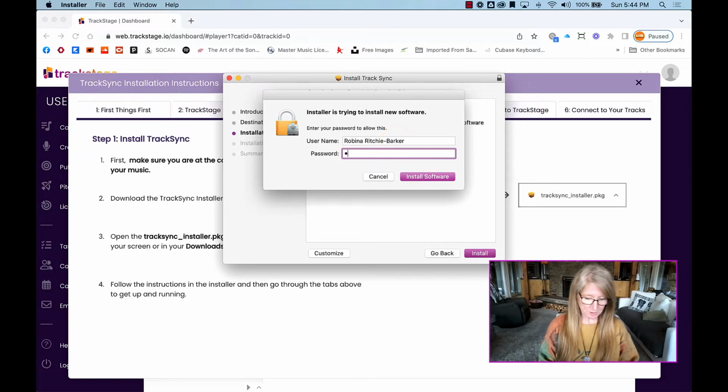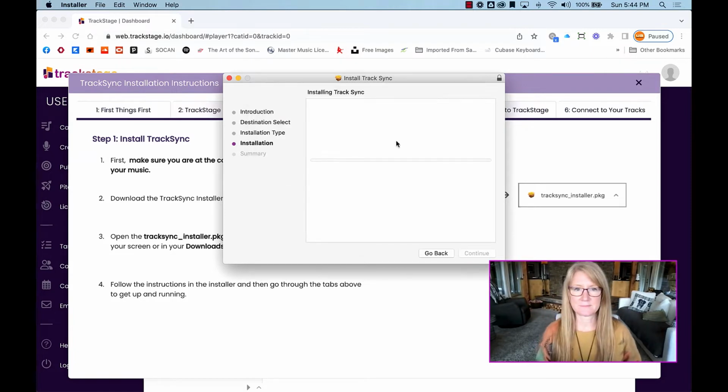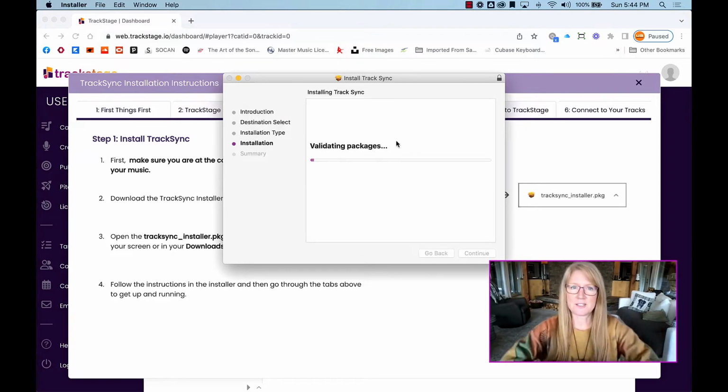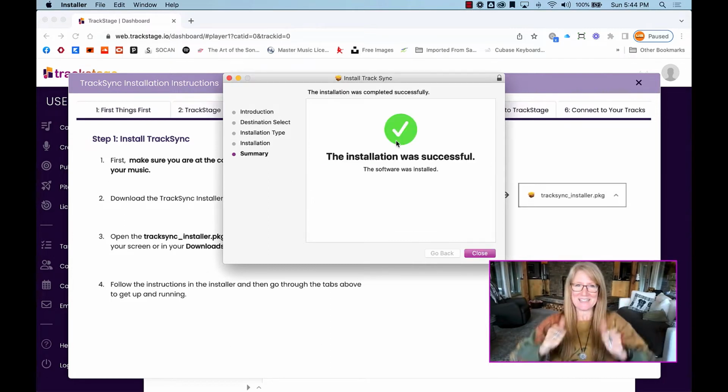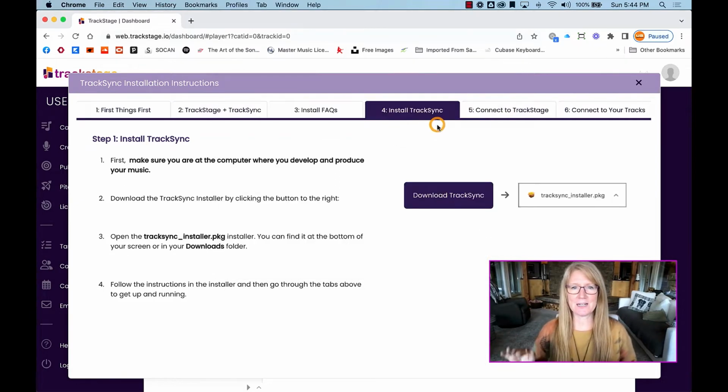It's a password. And the installer does its thing. And we wait. It's so fun watching software do its thing. Installation is successful. Okay. We move to trash. We're just moving the installer, not the application. The application's there. Now we're ready to connect your tracks to TrackStage.